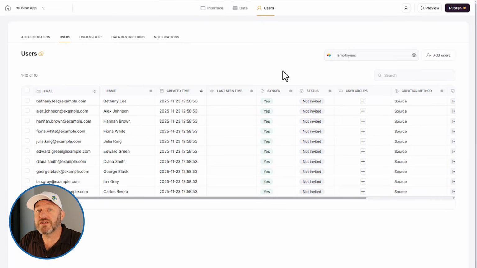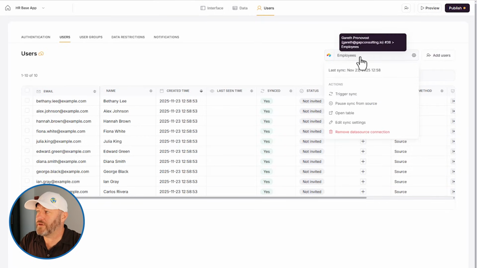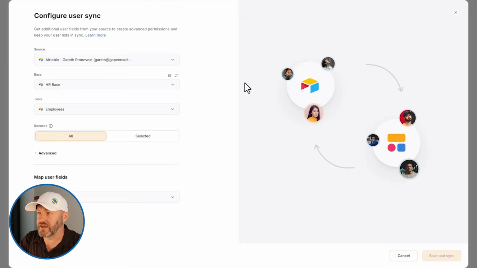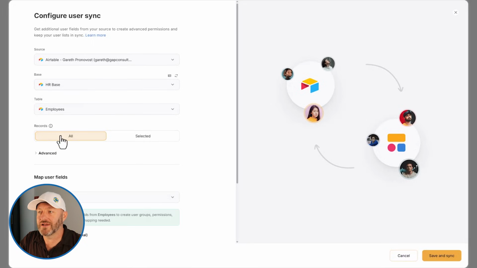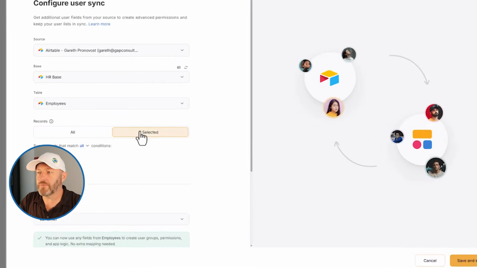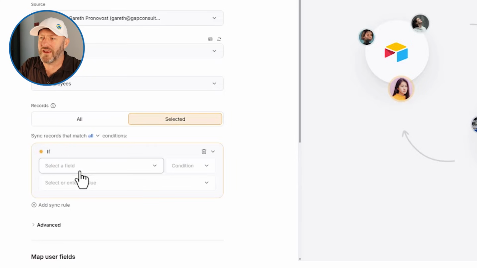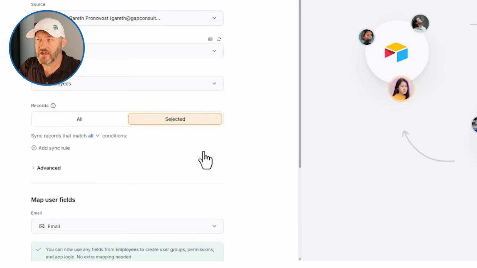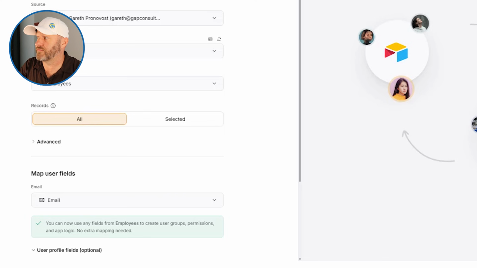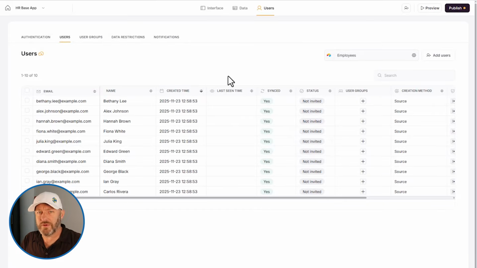If we don't want every single user to be brought in, maybe we only want them to have access if they are active employees, we can set up rules inside of our sync settings. So here on the records, by default, it goes to all, but we could set up rules that say only bring in people that have a status of this. And therefore, if they don't have that, they will not be able to access the app. This is how we can control who is allowed to actually log in and access this information that we have here. Assuming that we're happy with this, this is a key takeaway for users.